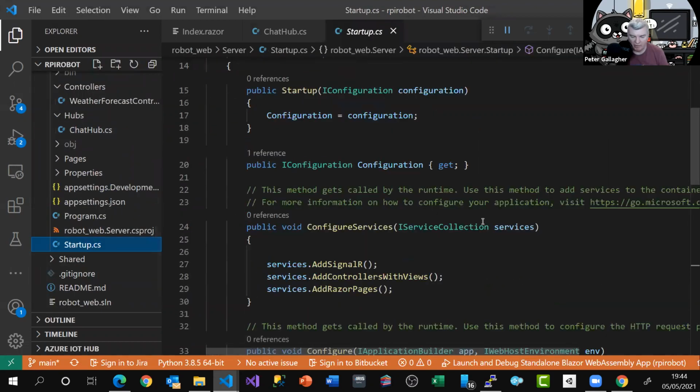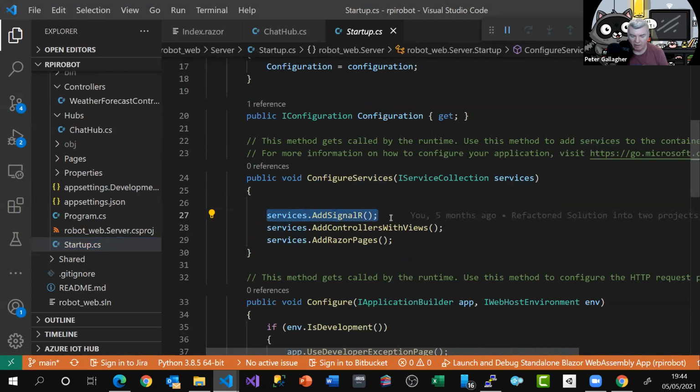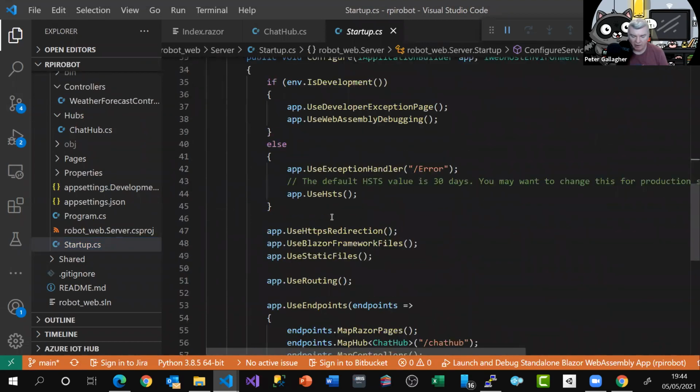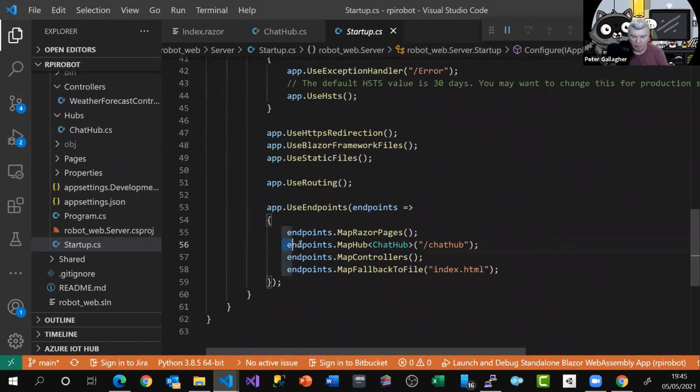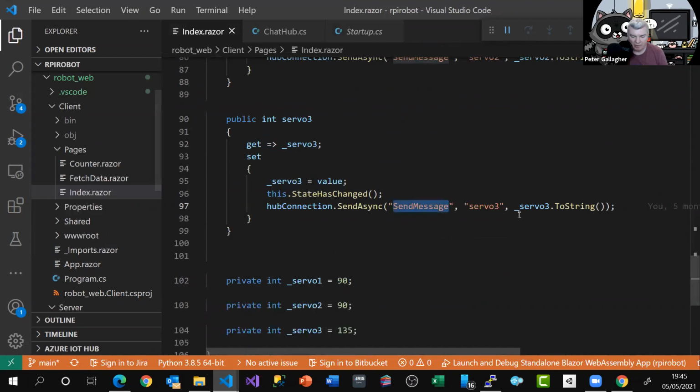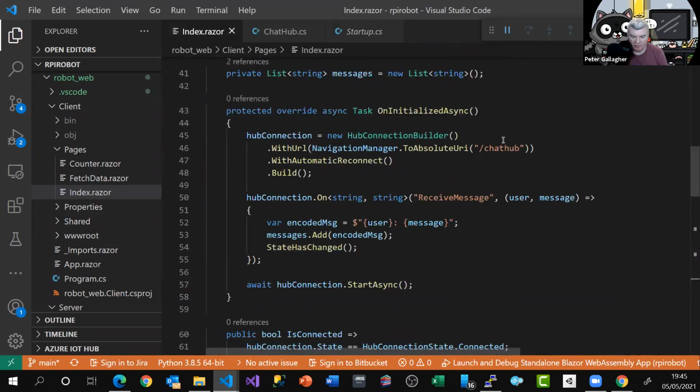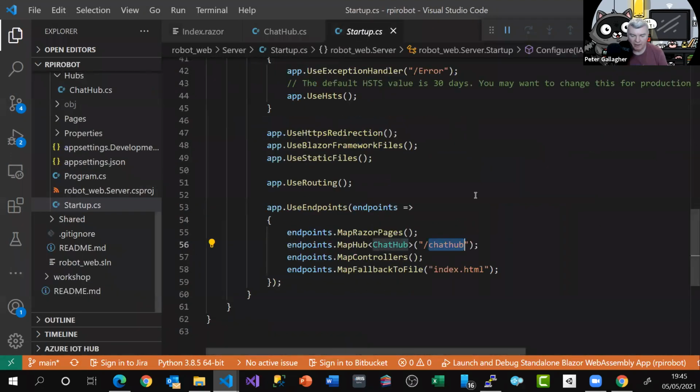So in startup over here, we have to add SignalR to our list of services. And we have to add an endpoint here. And this is where that chat hub endpoint that I had in the page, up at the top just here, that's where that comes from. There's a couple of other bits, but primarily that's the two bits that you need to make sure you've done. And that's that. And that's actually running at the minute.